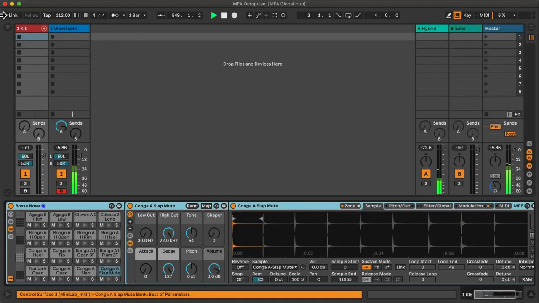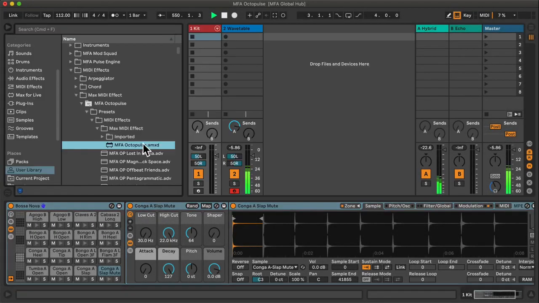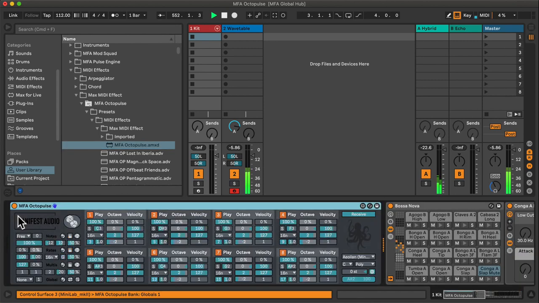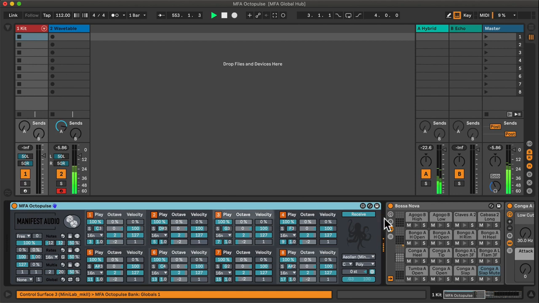This can be useful in many situations, for example, with percussion. I have a Bossa Nova percussion kit. In this case, I'll drag another instance of Octopulse prior to it. It's already triggering many steps, but I can see that they're too high, so I'll have to transpose them down.